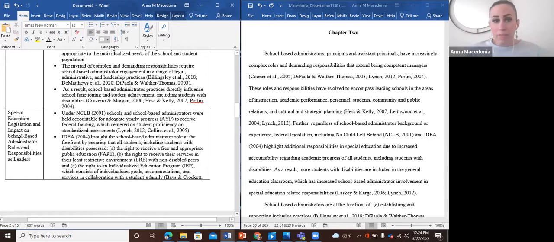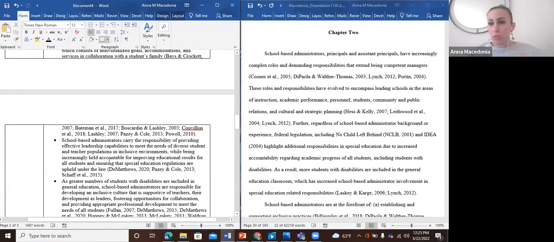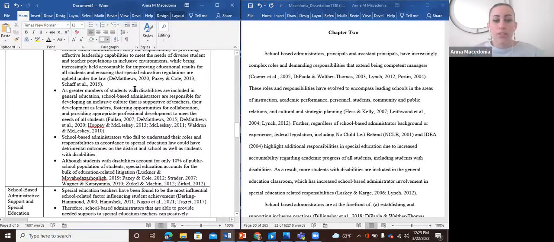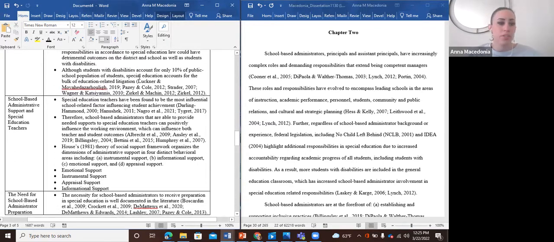Then my second theme is special education legislation and the impact that it has on school-based administrator roles and responsibilities. So I talk about No Child Left Behind. I talk about IDEA. And then I talk about how school-based administrators, regardless of their training, are responsible for carrying out those capabilities because of those laws. I go into greater detail about that, again using evidence from the text. Then I go into school-based administrator support.